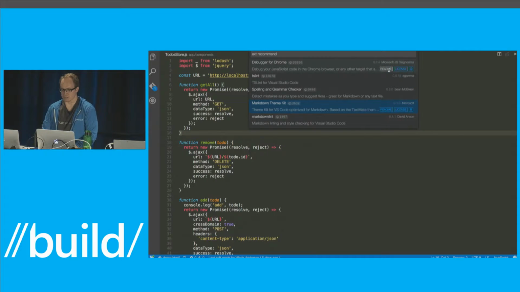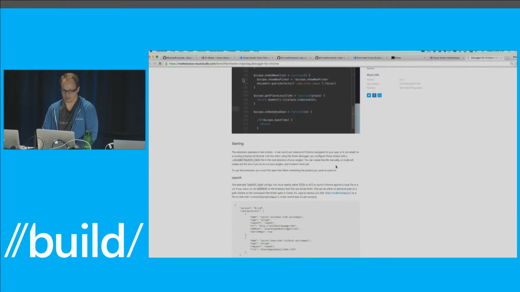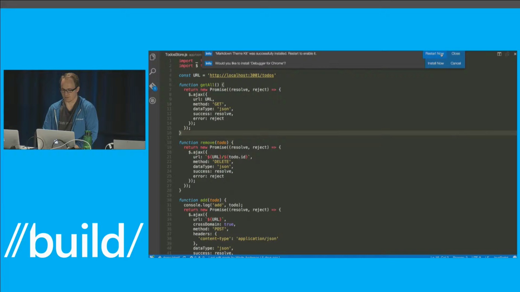Alternatively, we can also look at the README. So interested in this debugger for Chrome, go to the README. We can see that right here. Okay, no, I don't want to. Yes, let's restart.